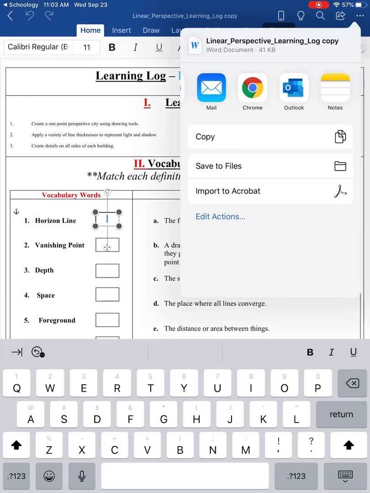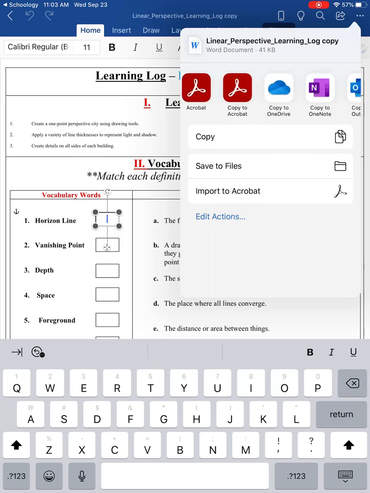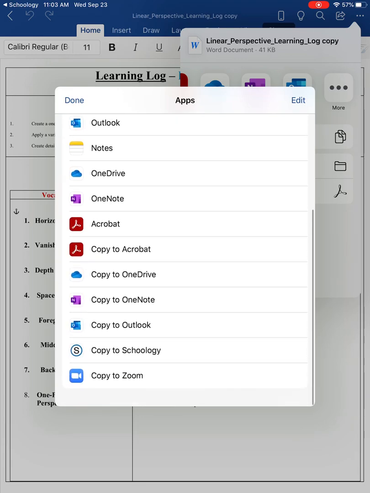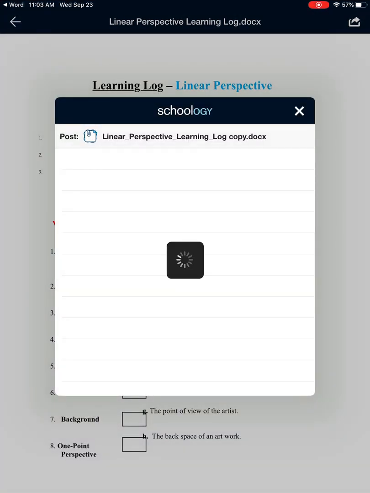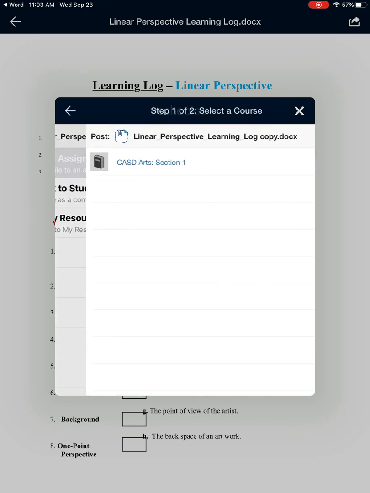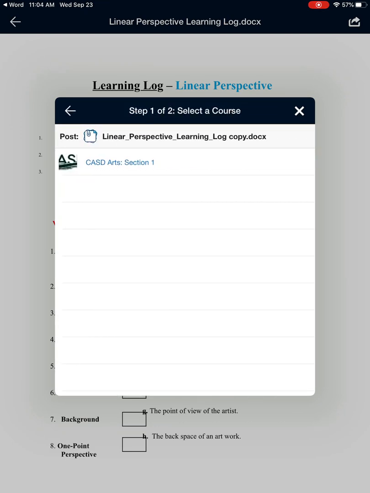Then I'm going to find Schoology. I want to send this to Schoology, and my Schoology is not popping up, so I'm going to hit more. And there's copy to Schoology at the bottom, so I'm going to hit copy to Schoology. From here, it's pretty self-explanatory. I want to submit an assignment, so I'll hit submit an assignment.